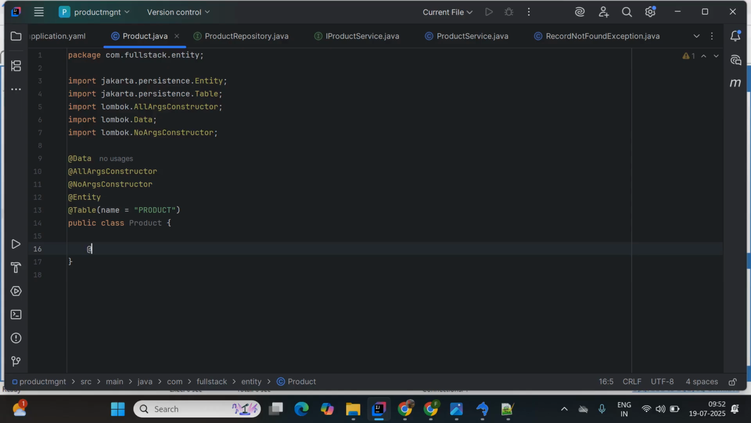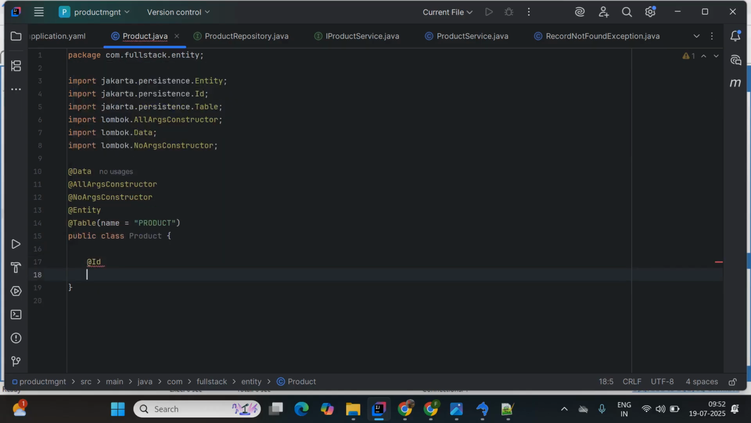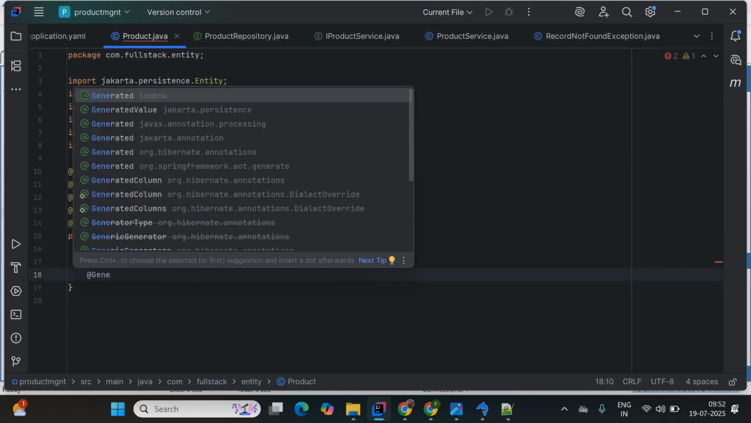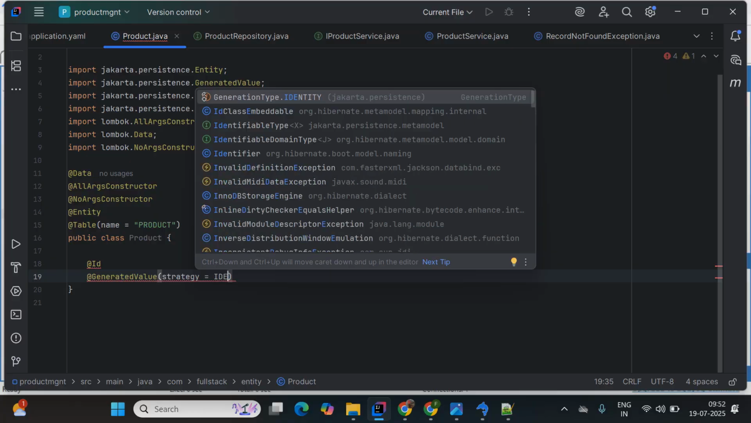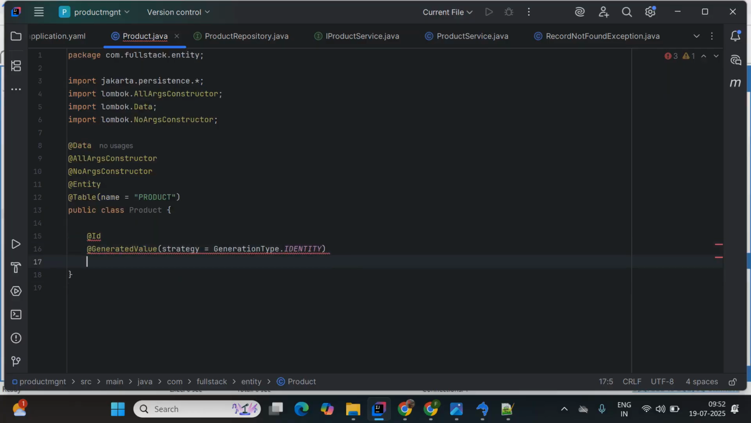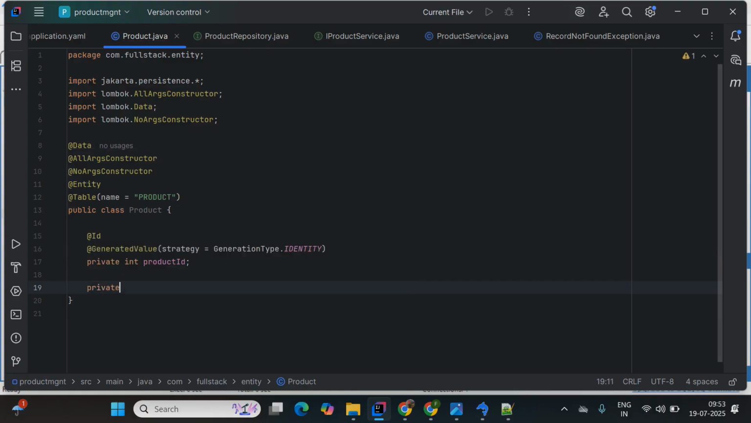Now, using @Id, it means this is the primary key. @GeneratedValue means this will be auto increment, and the strategy we are giving here is identity. If you are using Oracle, then go ahead with the sequence. Here we are giving private int productId. You can go with long as well, as per your business requirement. Next variable, I am using private String productName.